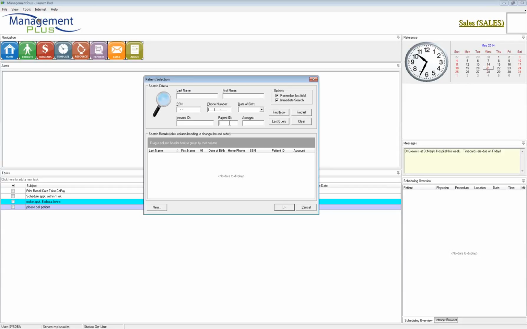Now, real quick, the difference between the account number and the patient ID, for those of you who do not know: the patient ID is a unique number that is assigned by the database automatically when that account is created. It's a unique number. It cannot be modified by anyone in your office, and no one on our support team is able to modify that either. They're assigned in the order that the patient was created.